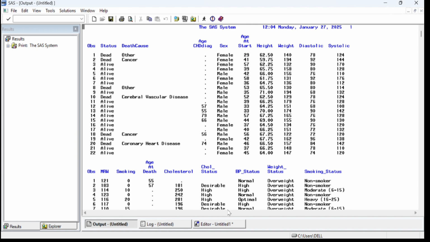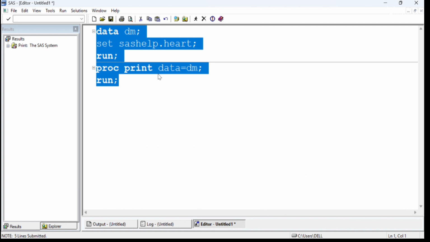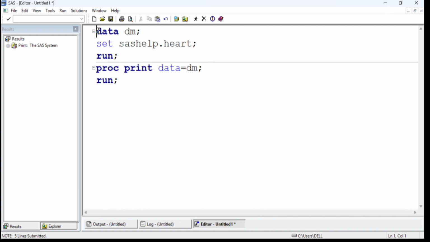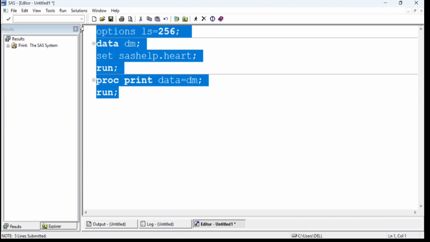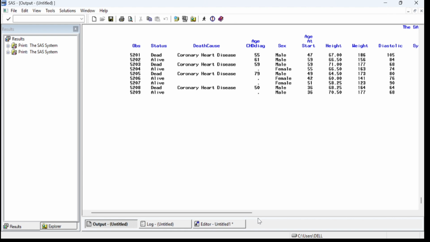So for that purpose I'll use line size. I'll write here options. Line size works for the variables only. Maximum line size is 256. Now I'm running this. You can see all the variables in one line. This is clear.